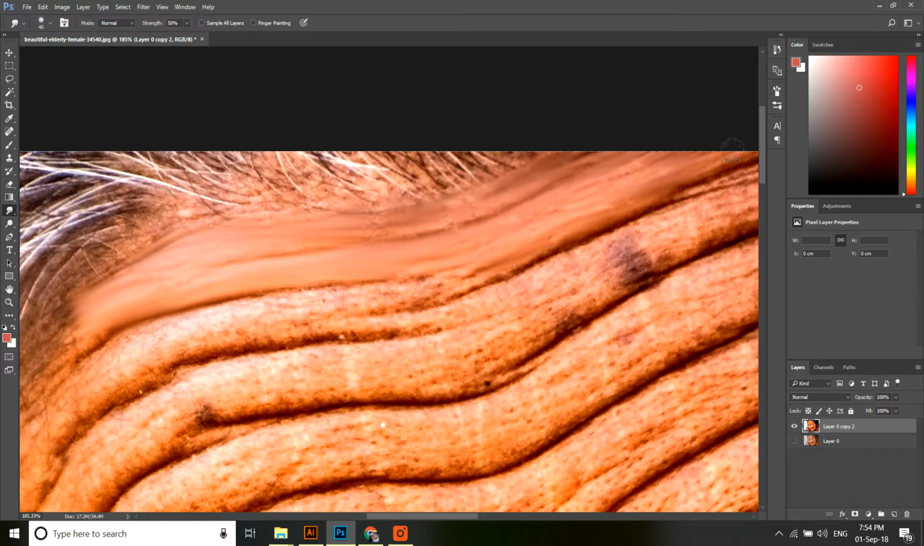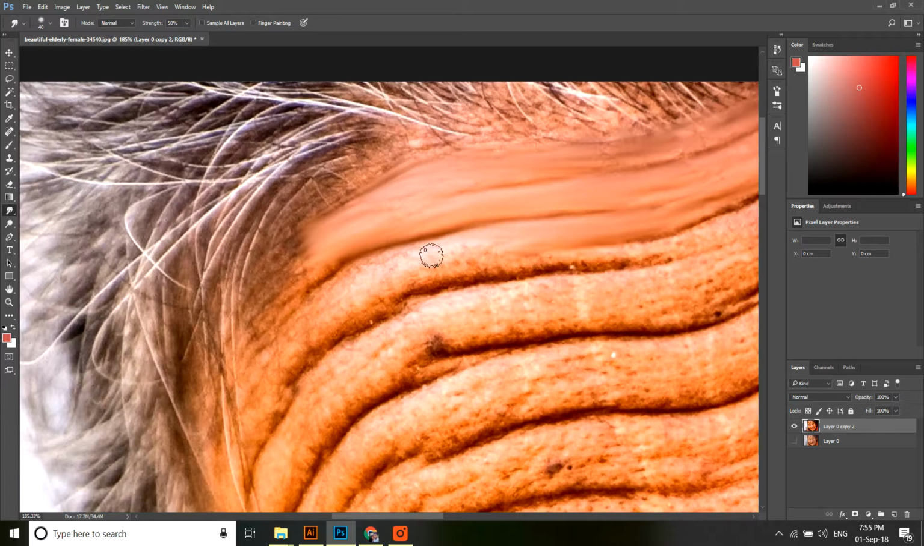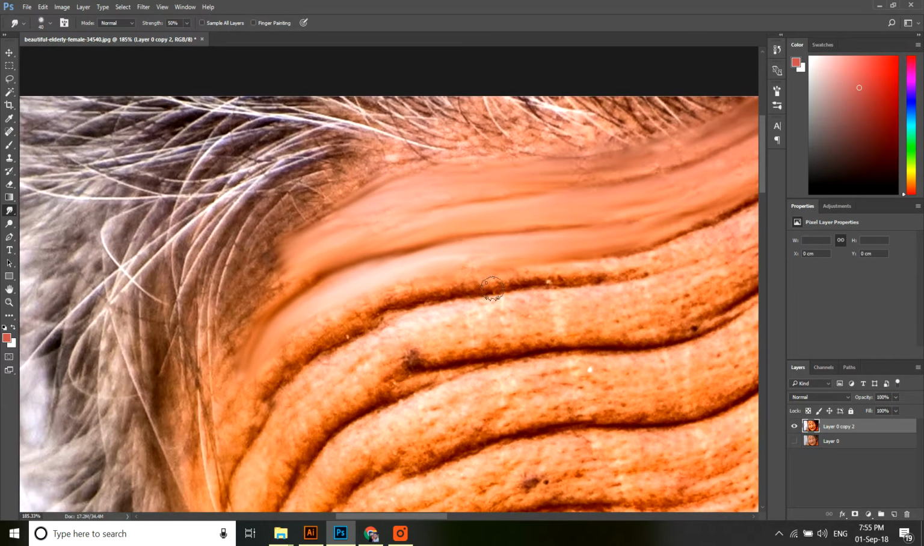This is going to be a long process which I'll be doing, and I'll be doing the same process. Click, smudge, click, smudge. I'll be clicking and smudging on these lines, and I'll be taking it in the direction of the lines in the image. So let's just do this.